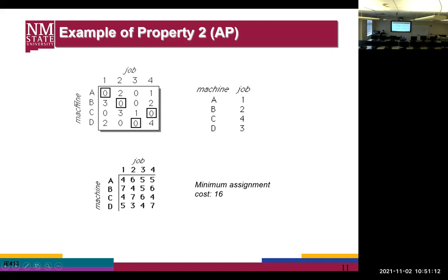So as a conclusion, you're going to assign machine A to job number 1, machine B to job number 2, machine C to job number 4, and machine D to job number 3. So that's the optimal assignment and the corresponding optimal assignment cost. Okay. Any questions so far?